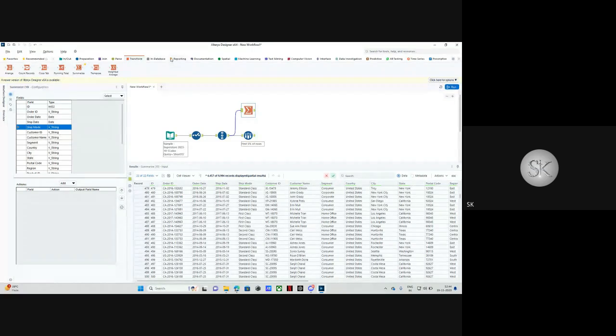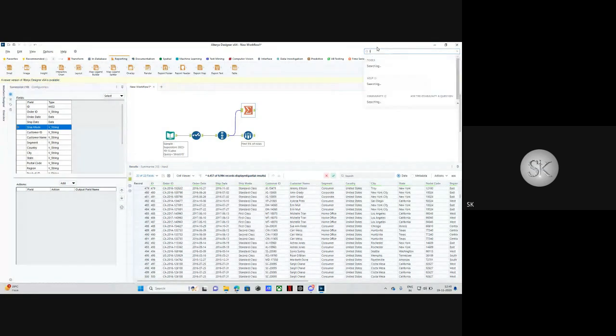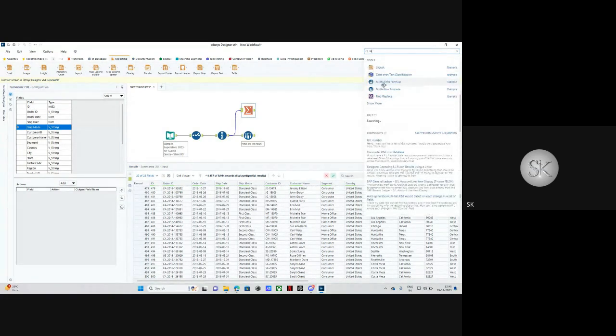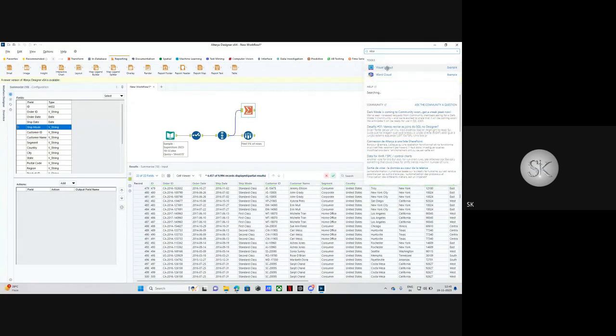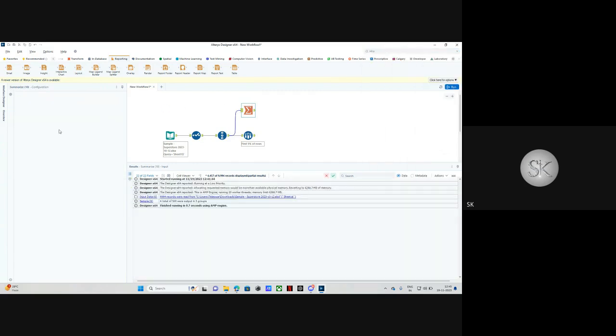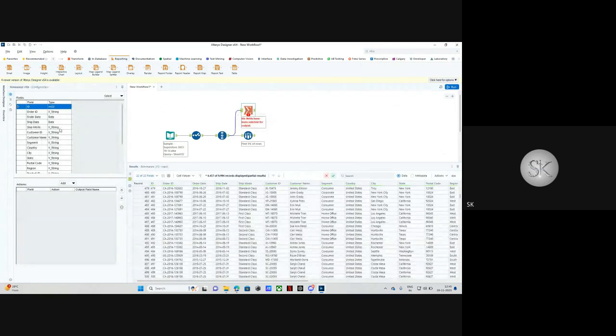Of course, for reporting tools, I don't prefer using the summarize tool. Rather, I would go with visual layout. There's something called visual layout, which I would always go with when I'm using reporting tools, rather than layout and summarize. So it can do all kinds of stuff.